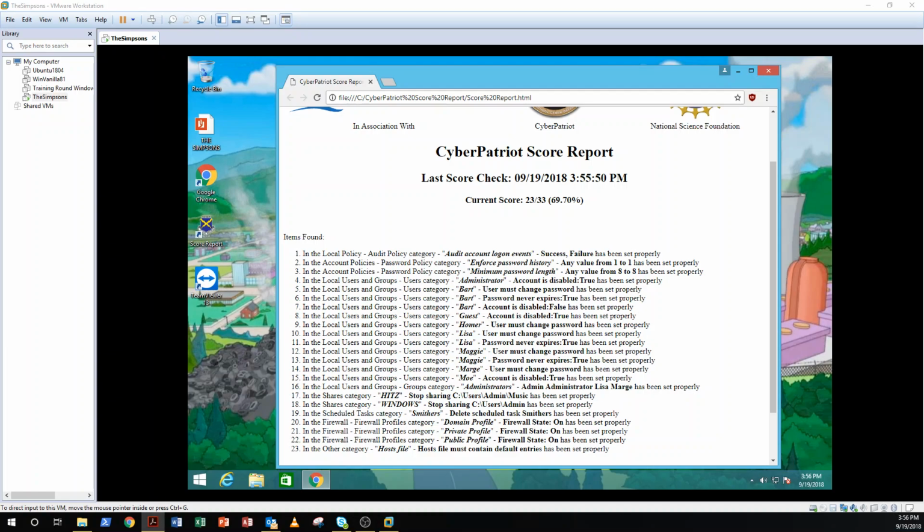We've looked at our users, we've looked at groups, policies, tasks, shares, firewall, hosts. Now let's look at services. What I have done here in this practice image, I've turned certain services off and I've turned other ones on. So services which shouldn't be running may have been turned on, and services that should be running may have been turned off. There's a couple of ways that you can check this.